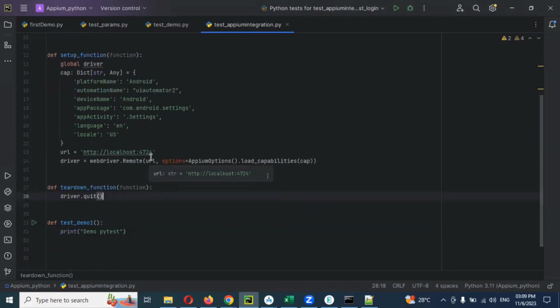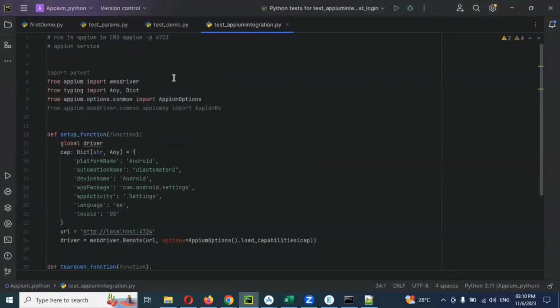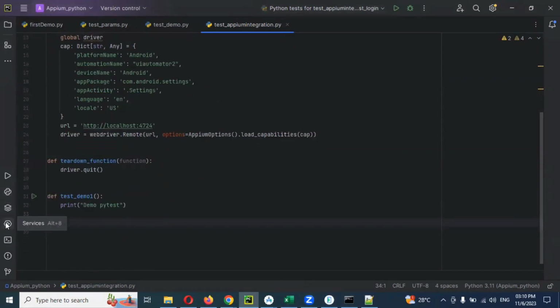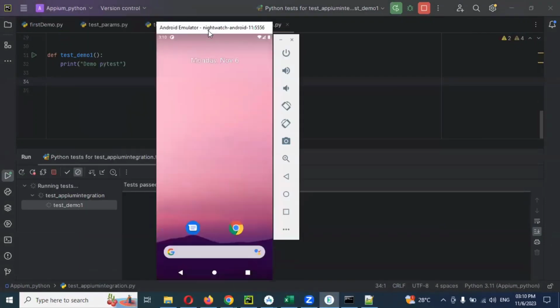Here localhost and everything is present, and before that we need to start the services. To start the services, we use the command in the Appium CMD place, like the command prompt: Appium space -p space, and we provide the port number you want to connect to programmatically. Here 4724 is the port number I'm going to connect to. Now if I run this, will it connect to that particular server or not? Clicking here, it has started, and if it is connecting we can see the app here. See, now I'm able to connect.